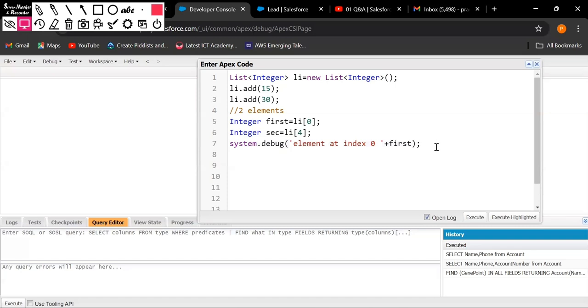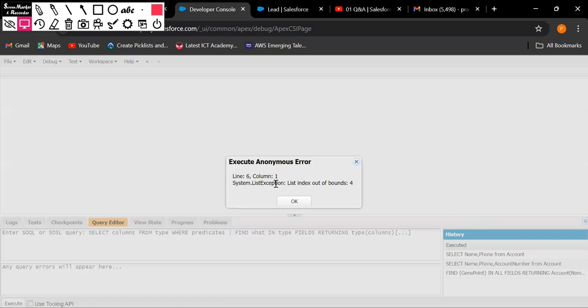So if I go ahead and execute this program, you are going to see it tells you list exception. What kind of exception is it? A list exception, and what it says is list index out of bounds, which means that you are trying to access an element which is not even available. It's an index out of bounds exception.